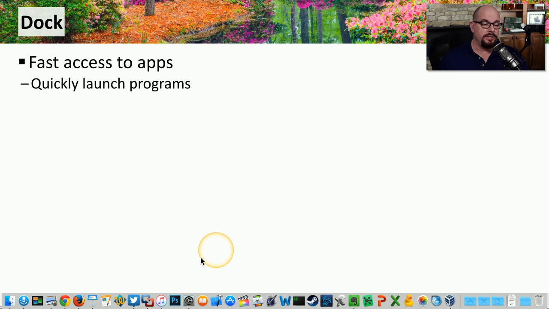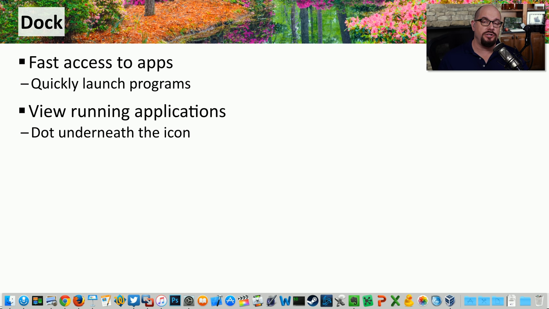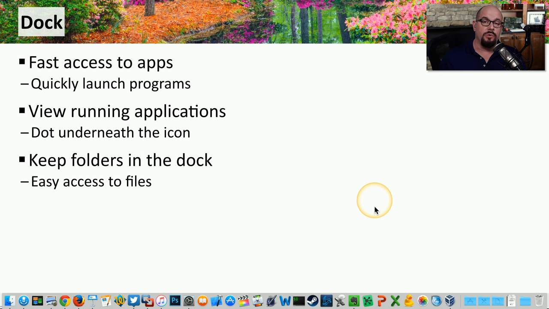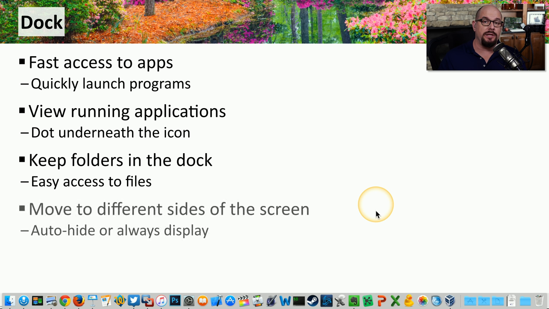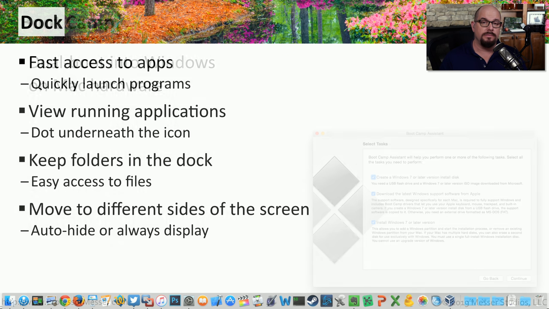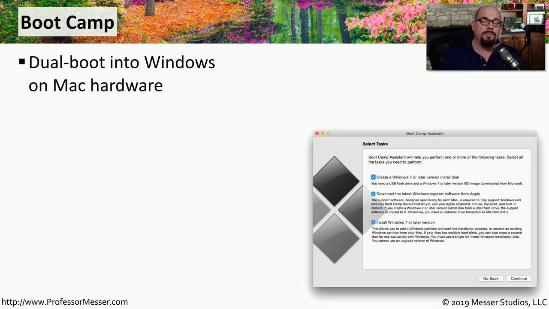In macOS, there is a dock that is by default at the bottom of the screen that shows applications that are commonly used, and you can launch applications from this view and see which applications may be running. Any application that has a dot underneath it is an application that's currently active in the operating system. You can keep folders in this dock, so you have quick access to the folders that you commonly use, and you can move the dock to different parts of the screen or have the dock automatically hide when you're not using it.